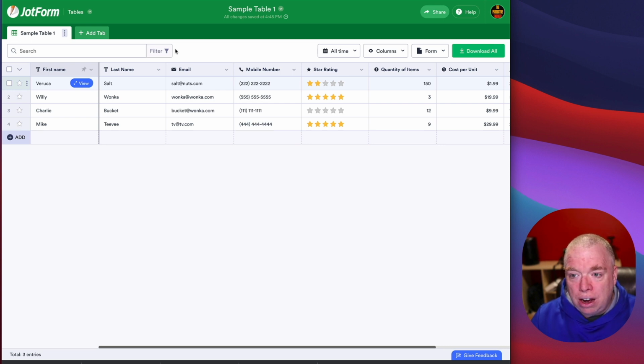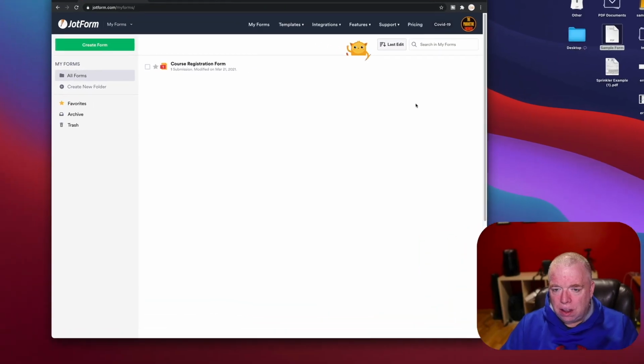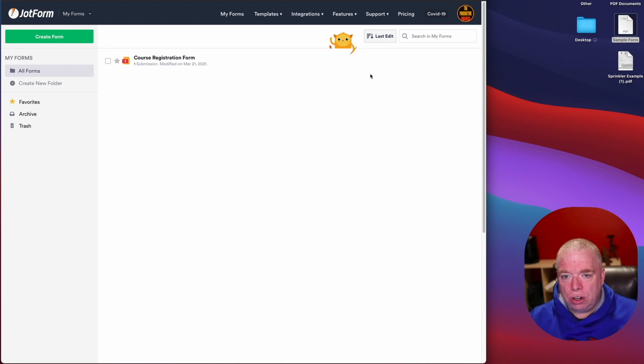I'm going to show you how to use the PDF editor next. Okay, the last thing I want to do is show you how to take a form you created in JotForm and export it out as a fillable PDF. Because a lot of times you might create a form, but you want to send it to them as an editable PDF, have them fill it out, maybe sign it, and send it back to you. So I'm going to show you how to do that.